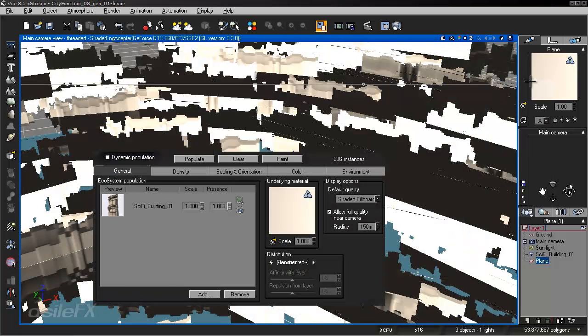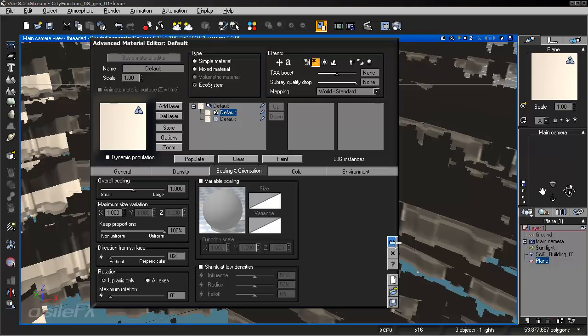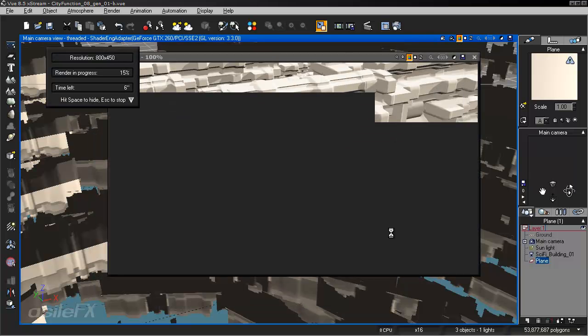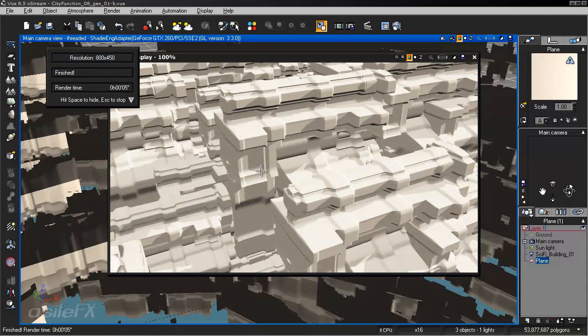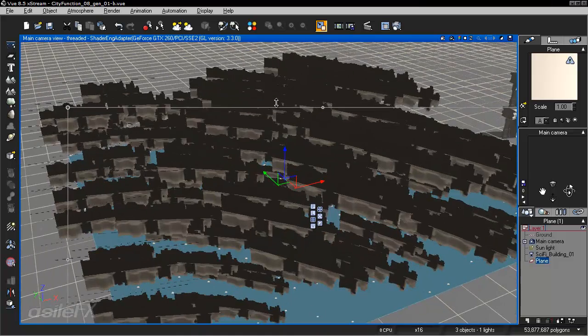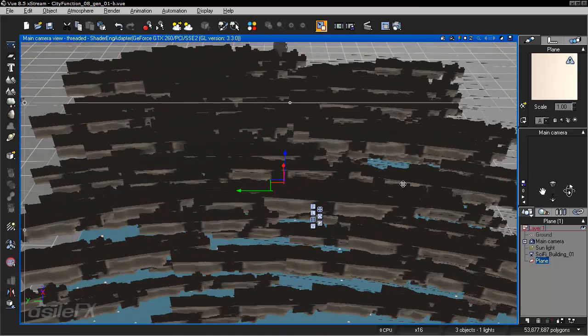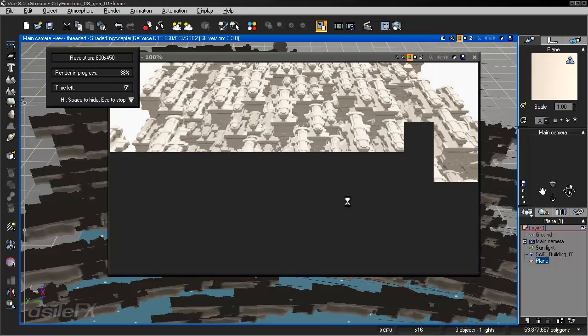Edit the material of the plane, add an ecosystem, add object, and I'm just going to browse the file, select my building, populate. So now we can see that it's not really aligned properly. If we want, we can go to scaling orientation, change the direction of surface completely to vertical, and get rid of the rotation in the scaling orientation tab. That way they will all be facing the same direction.